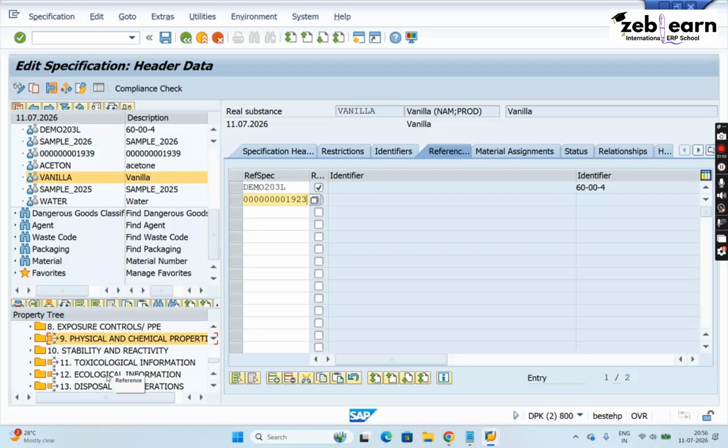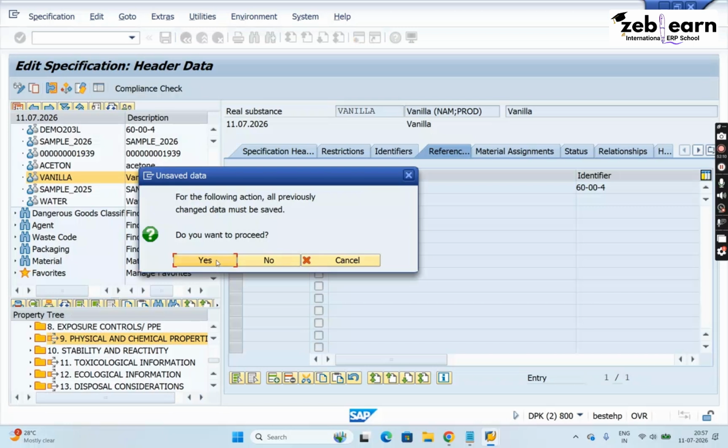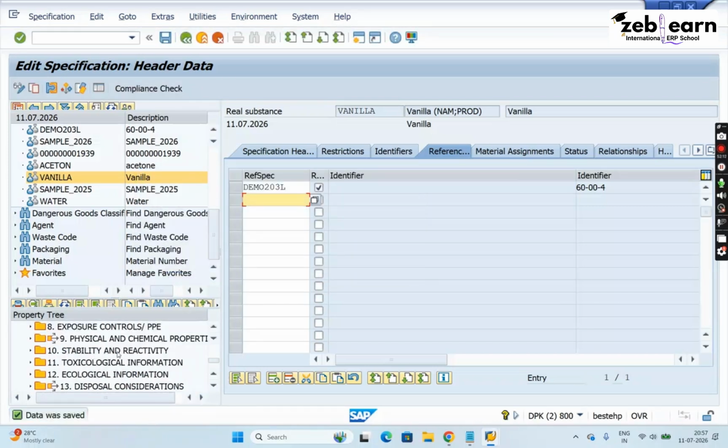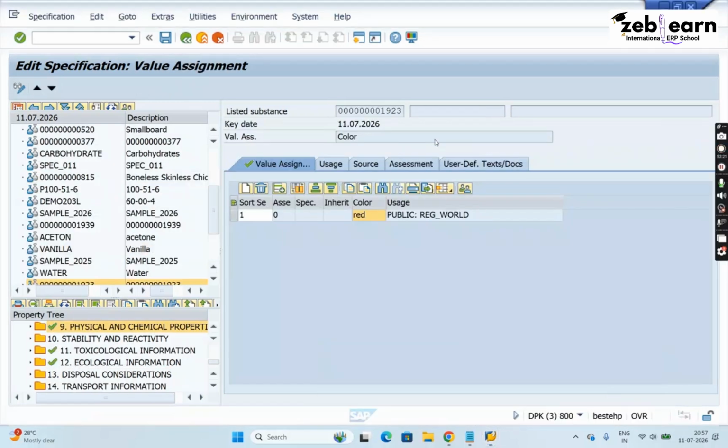I will go to the other screen and I will show you in our 1923 specification, we have toxicological data, ecological data and physical chemical properties. But because physical chemical properties is also present in Demo 203, we cannot copy any data from 1923. Not even toxicological information, not even ecological information. Because there is a data collision. You cannot copy both. That is not possible. Because already we are copying physical chemical properties from Demo 203. Did you understand now? What is the problem here?